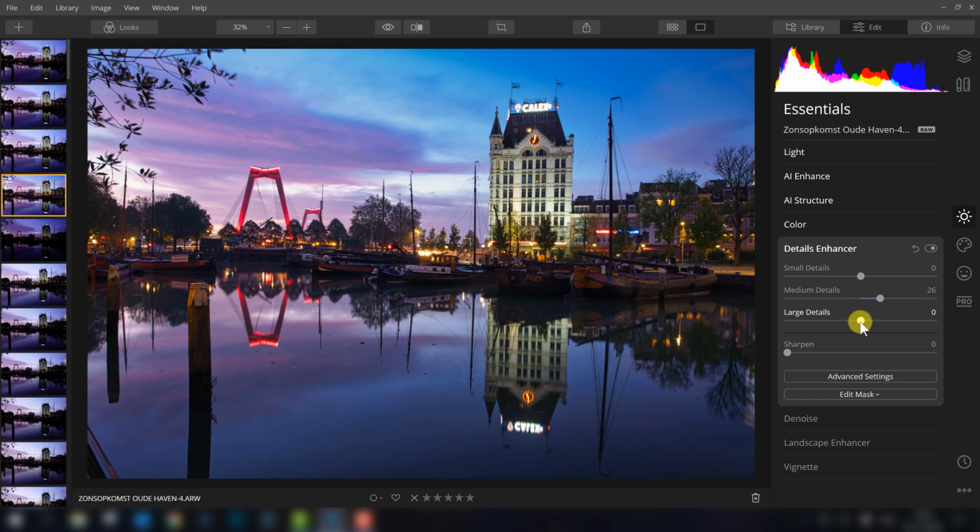I don't want to increase the details in the large details because that is going to influence the sky. I don't like it too much when the sky has too much structure, but I know there are a lot of photographers out there that love to see the details in the clouds. But for me, I like it better when it looks a little bit more fuzzy.